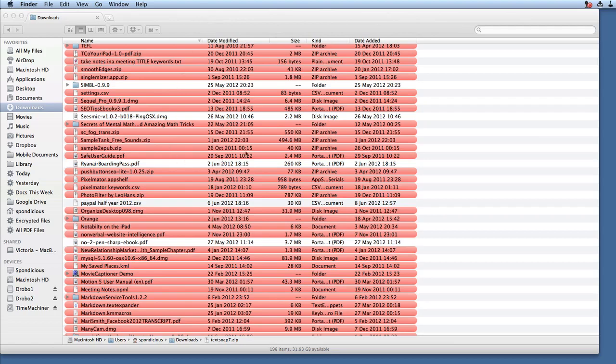Today we're going to have a look at an application called TotalFinder. And here we have it open up here, and it doesn't look any different from the ordinary Finder because you still have Finder in the menu bar there. But things are a little bit different.